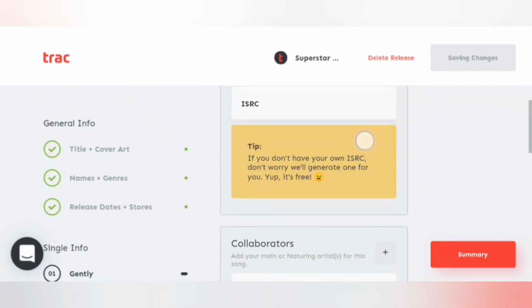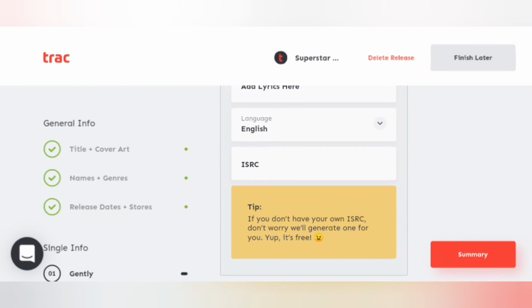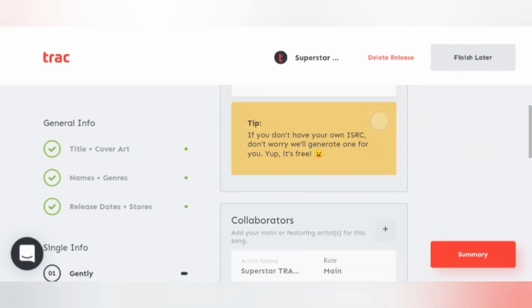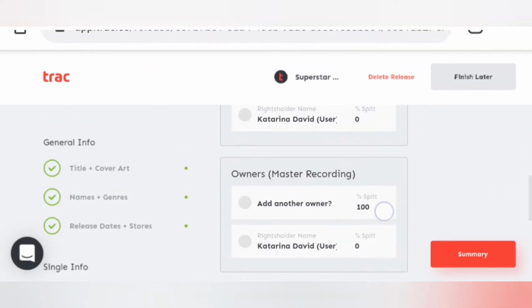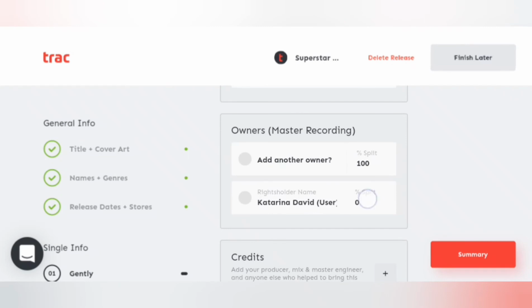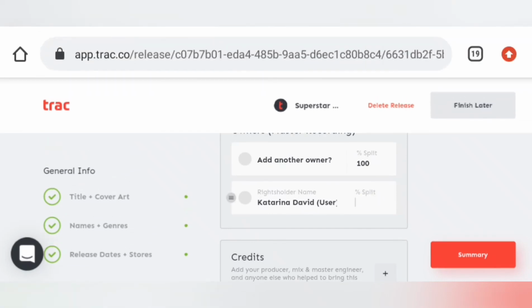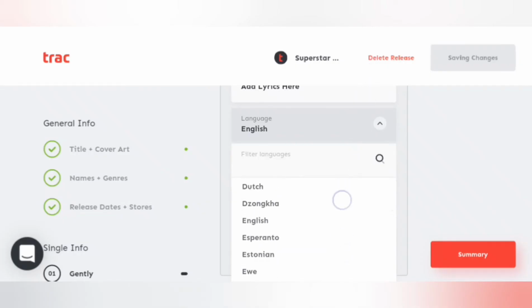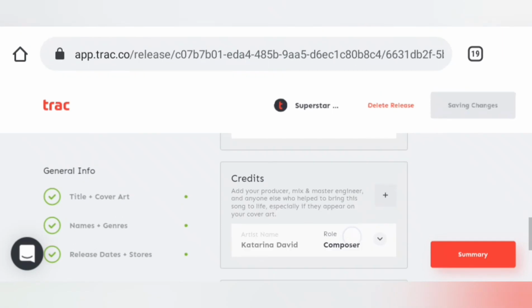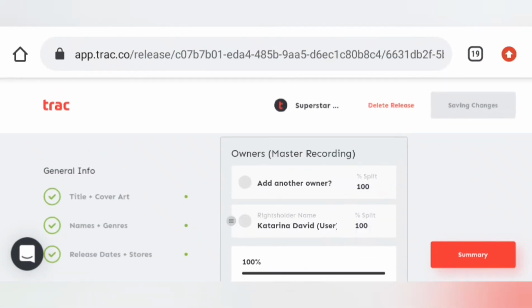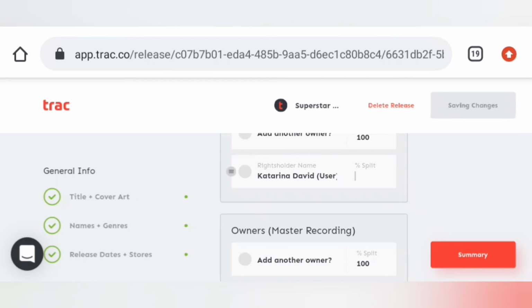ISRC. If you know what ISRC is, I talked about it. I'll link a card right here at the right corner for you to know what ISRC means. It's not necessary, and if you don't own one, they will generate one for you for free. This is where you do your ownership, everything, and you're good to go. And this is where you add your language, English, then where you split.